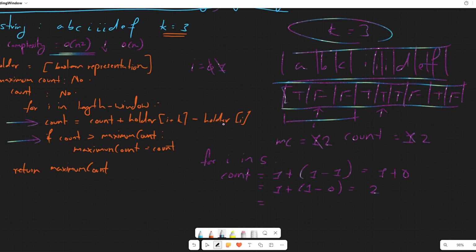Now I increments, it goes to 2. I comes over here, and now this t will be incremented. Now in this scenario, this is 2 plus holder of I plus k. I is 2, k is 3. We go to the 5th position. Here it is again true.